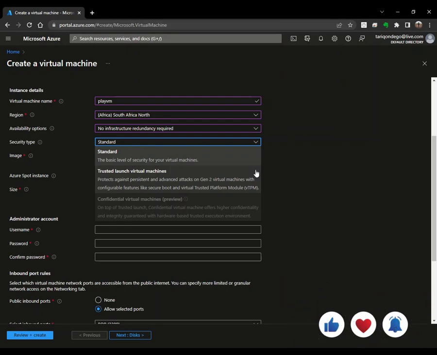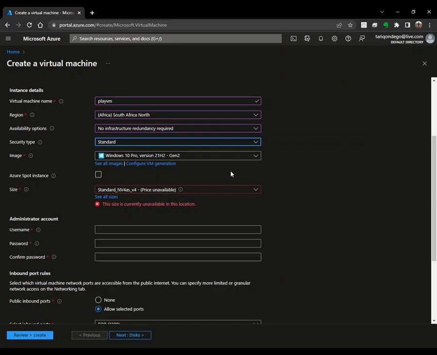If you need advanced security features like Secure Boot, which helps protect your virtual machine against bootkits, rootkits, and kernel level malware. This option also comes with the Virtual Trusted Platform Module in cases where you need to validate your virtual machine's boot integrity. The third option is Confidential Virtual Machines, which is still in preview. For this case, I will just stick with standard for security type.